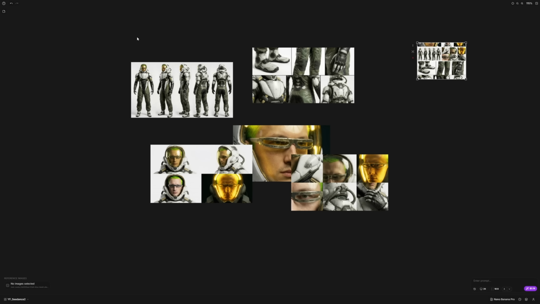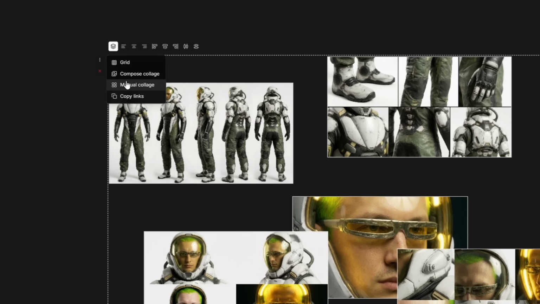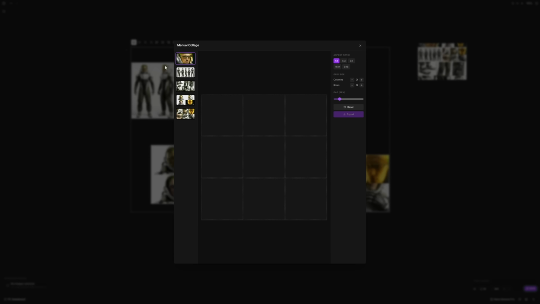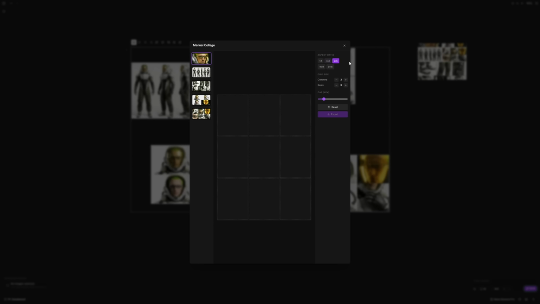The second option is Manual Collage. When you select this option, the editor window opens. On the left, you'll see a list of all available images. In the center, there's the workspace where the collage is assembled. On the right, you'll find parameters and additional settings.